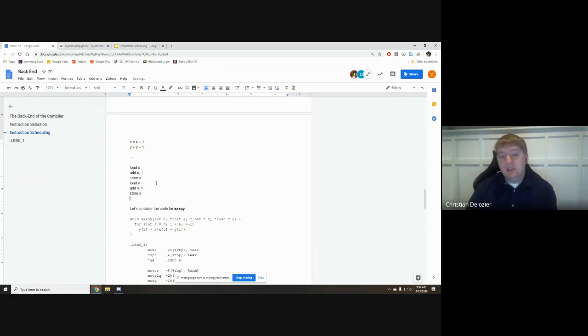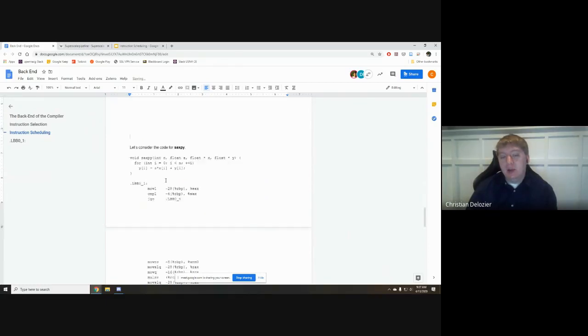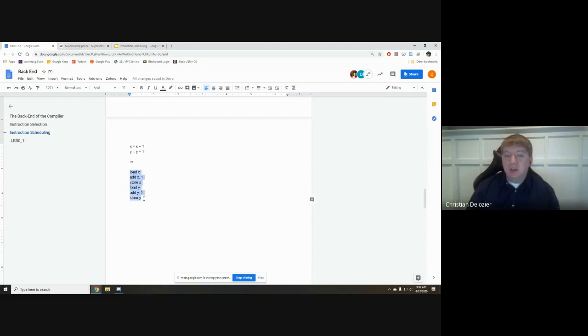So if we have these instructions that we're actually going to execute, this is not the most efficient way to do this, right? Because these are independent, we can actually reorder these instructions to make this more efficient. To exploit the way this processor runs, we can do maybe load x, load y, add x, 1, add y, 1, store x, store y.